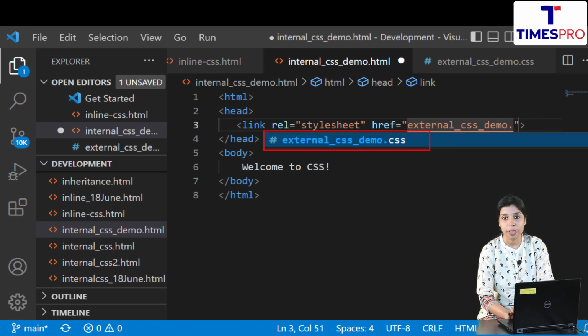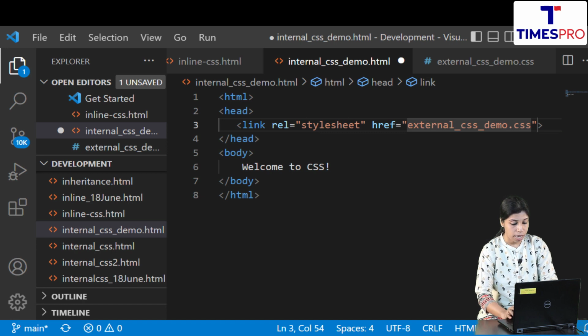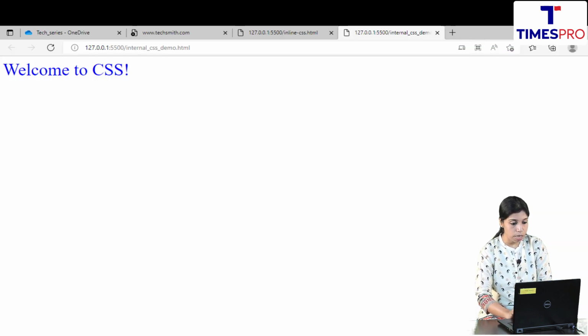Do you see the suggestion? Guys, this happens whenever we are trying to store the file inside the same folder. Okay? Right. Let us save this. Okay? And let us come back to the browser. I see the same output.